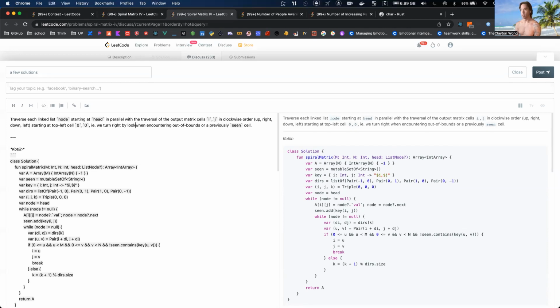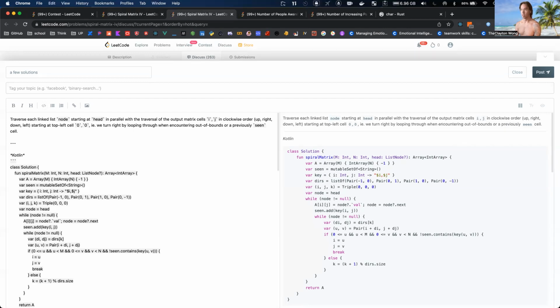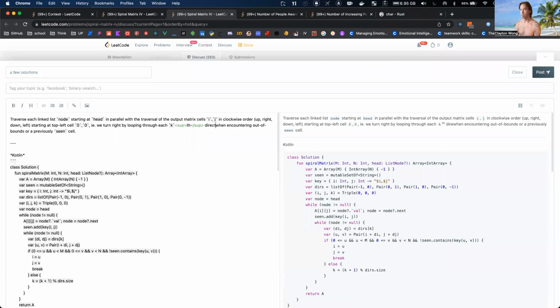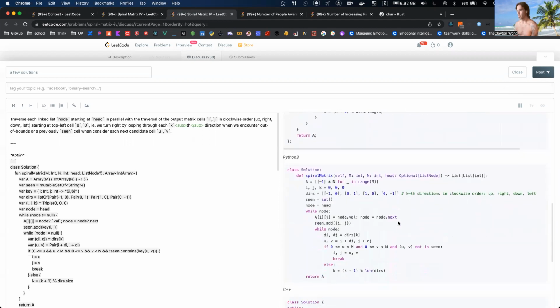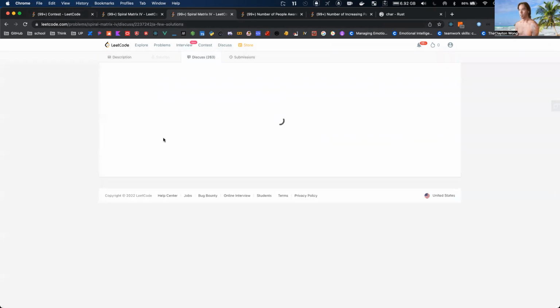By looping through kth direction. When we encounter... considering each next candidate cell U, V. Well, that's good enough, right? Nothing too fancy. Okay. Post it.